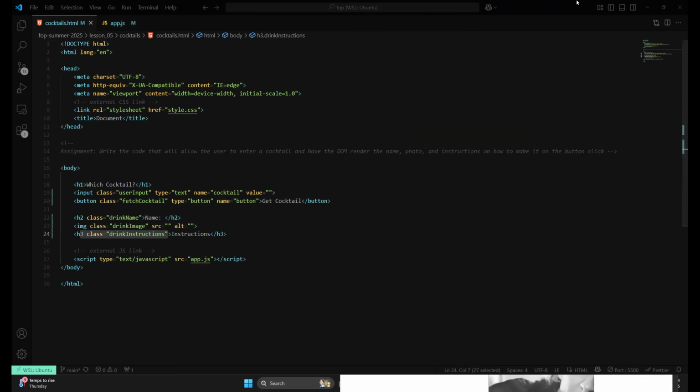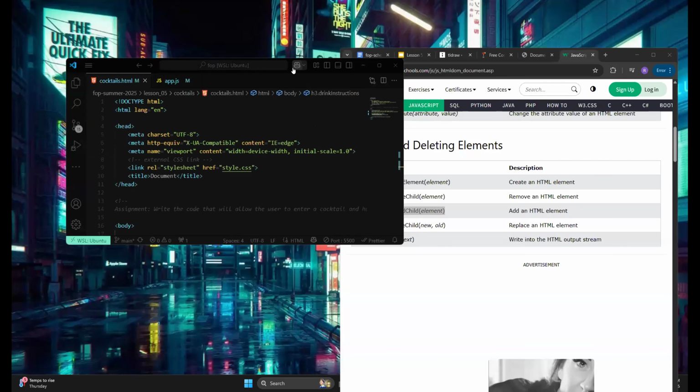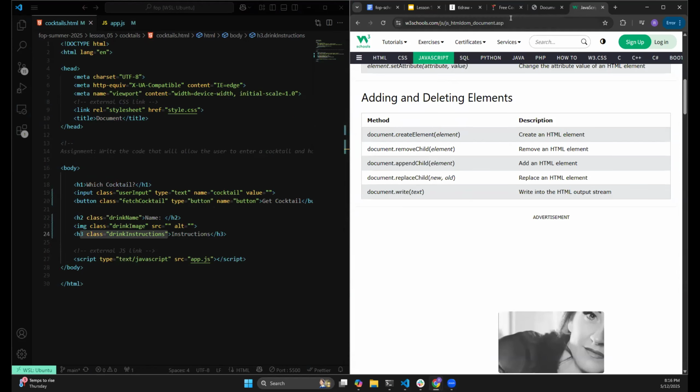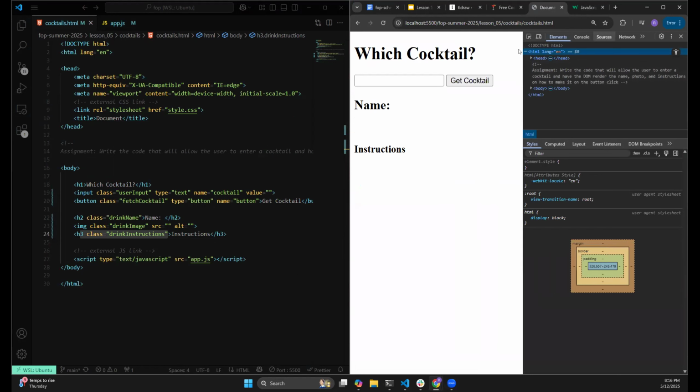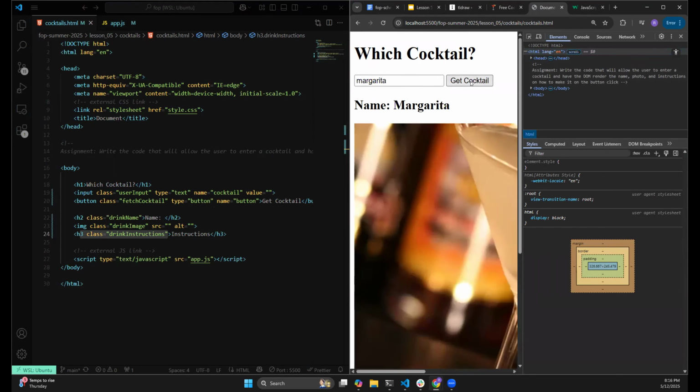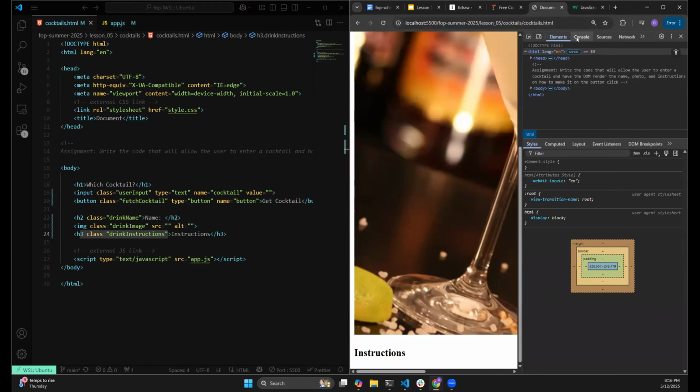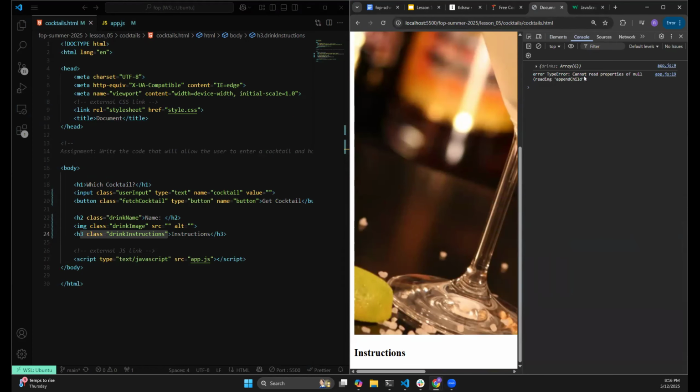And let's see how this works. I'm actually not sure how it's going to look right now. But we might have to do some debugging, and that's okay. This is part of learning. Let's give it a try. I'm going to go back to that document. I'm going to give it margarita, and I hit get cocktail. And I got an error. Cannot read properties of null, reading appendChild. There's something wrong with the child that I created.